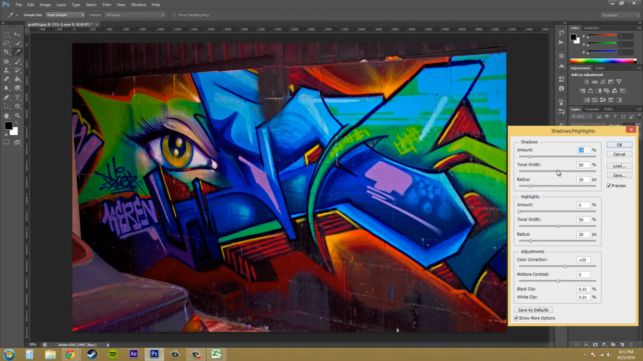Now we've got the tonal width here. And this pretty much asks you what is a shadow. So if you move it to the left, you're going to get more things that are shadows. And if you move it to the right, you're going to get more that are not shadows. So move that to someplace where it looks pretty decent for you.